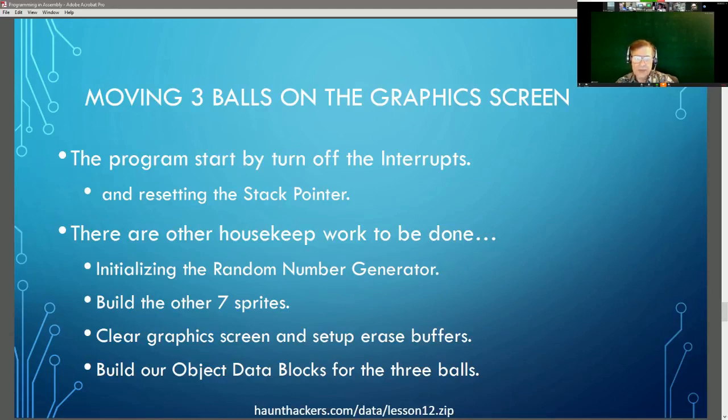Then we've got some housekeeping work to do, which is to initialize the random number generator, and just make sure that the random number generator isn't on a bad value, which is all zeros. Our random number generator will generate anything from 1 to 64K, essentially, and it'll do it in a random process. And we kind of need that for our game.